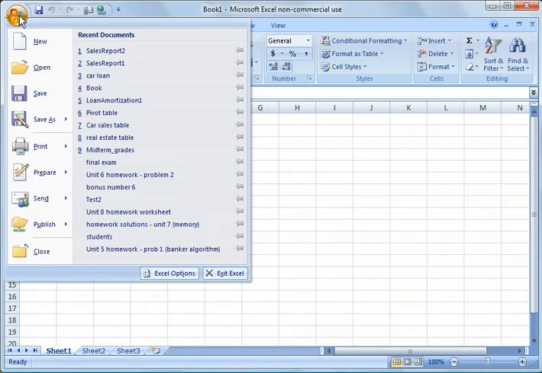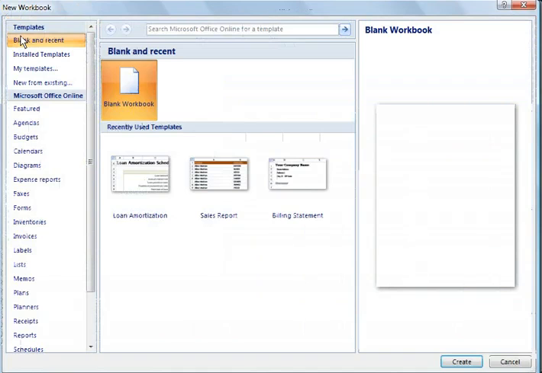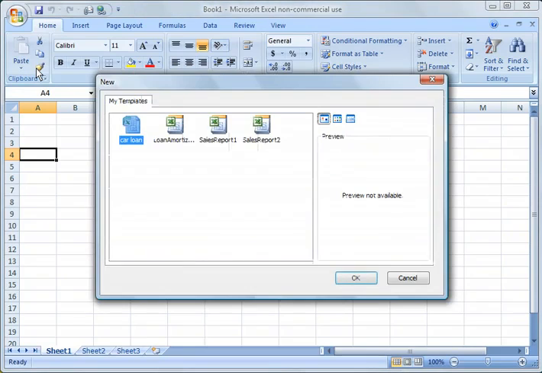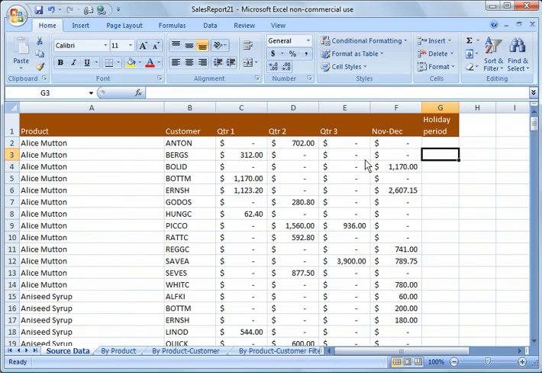And now if I go under Office again and go to, now I would go to My Templates, and you notice it has several templates here to choose from. Okay, so for example, if we want to open up that sales report 2, I could open that up, and that's a new template, and you see it says November, December, and holiday period versus Q1 through Q4 before. Okay, so now I've modified the template and not just the file.